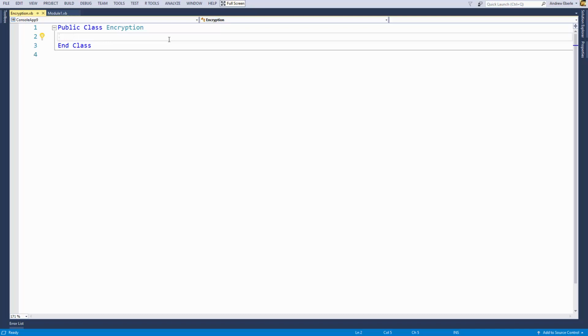So if someone is able to break into the database, they could potentially work out that salt from that seed. So it is possible. It does happen, believe it or not. Obviously, it's not easy, but people do it. So by using the RNG crypto service provider, we are guaranteeing a true random.